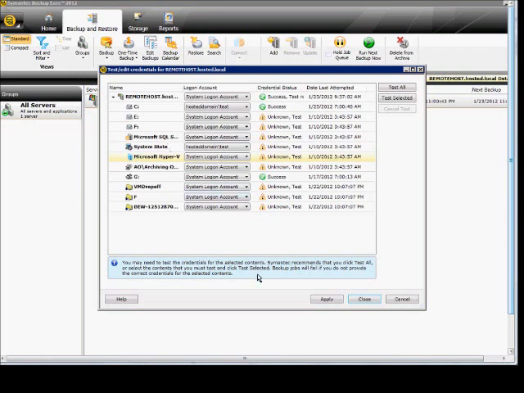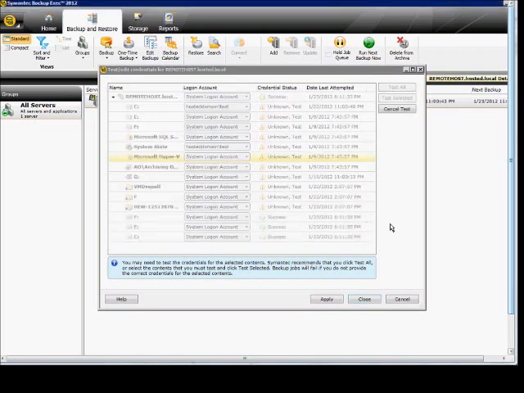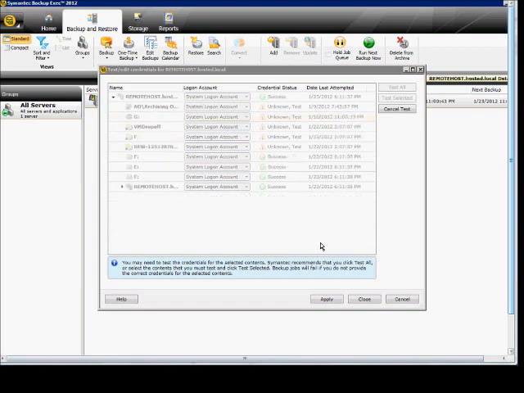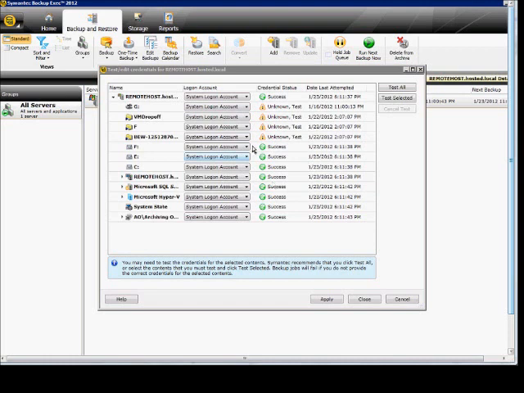From here we can go ahead and click apply, but first we recommend that you either test the selected backup just by highlighting one of them, or you can test all of them. That takes just a little bit longer, and then if any of them fail, you'll see that under the credential status, which says unknown, test, or success, and then the last time that it was attempted. You can click apply at that point.